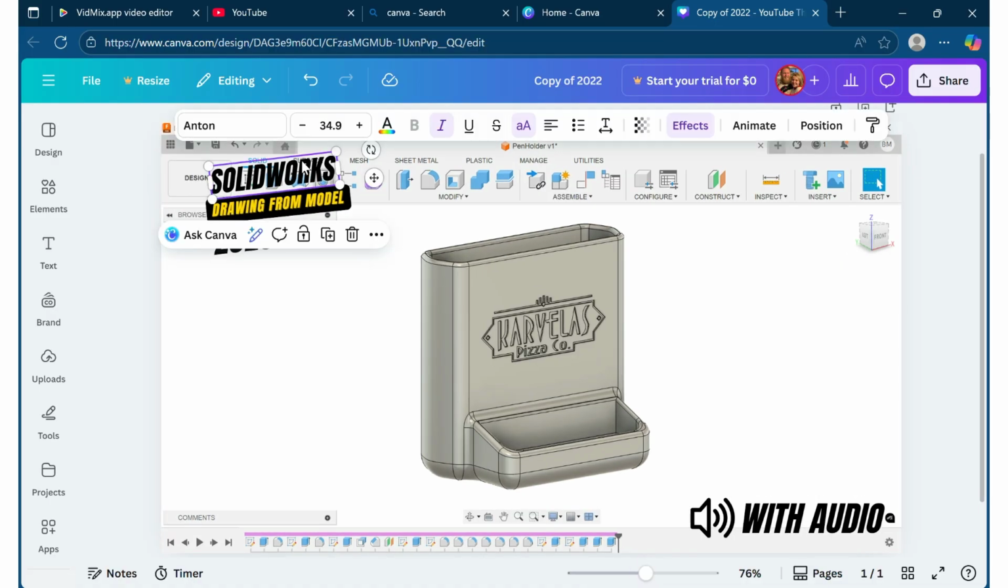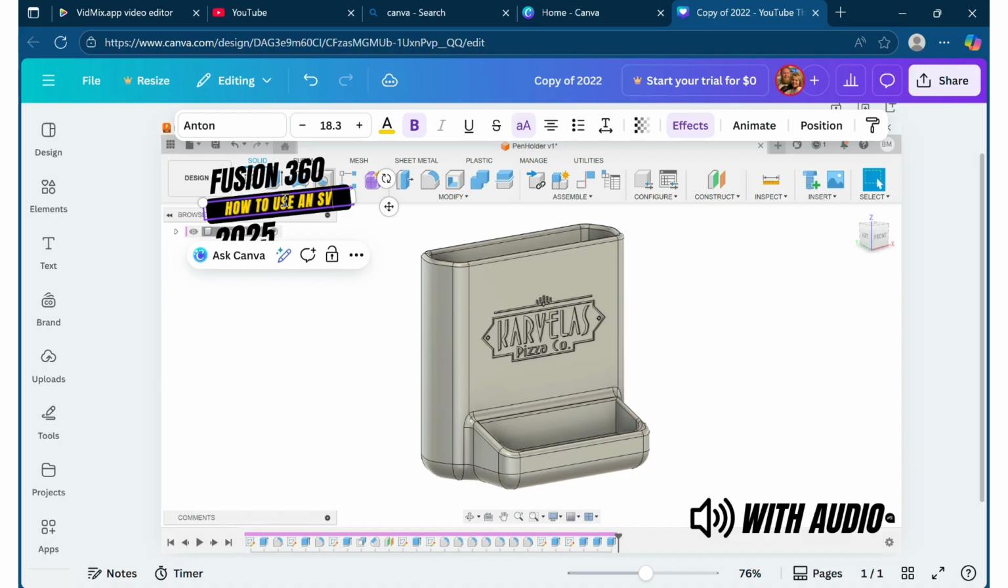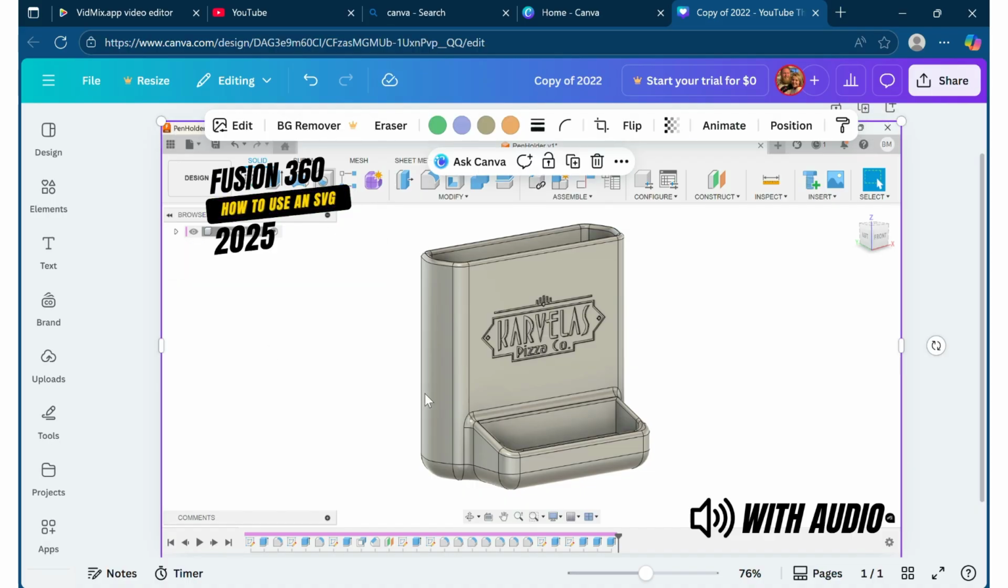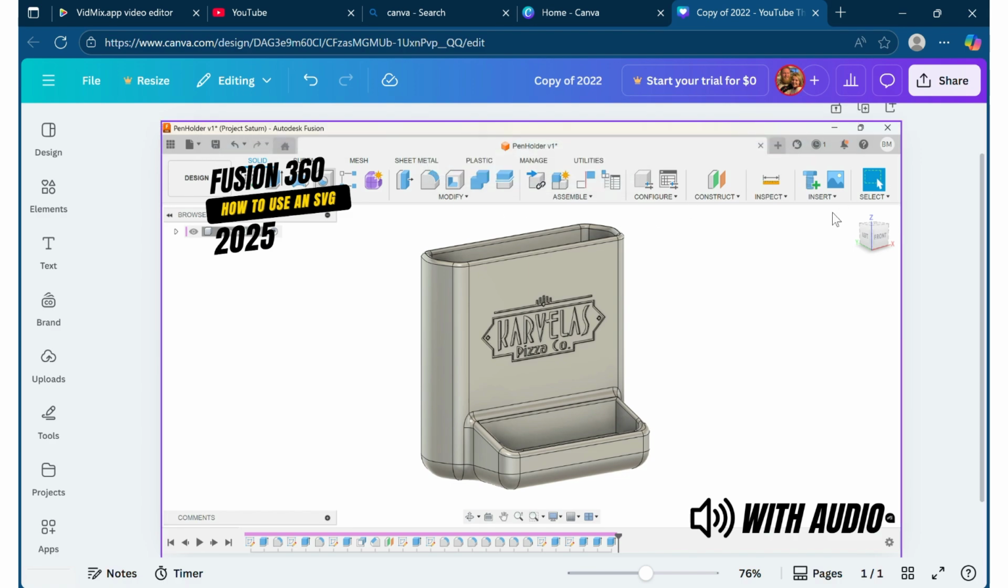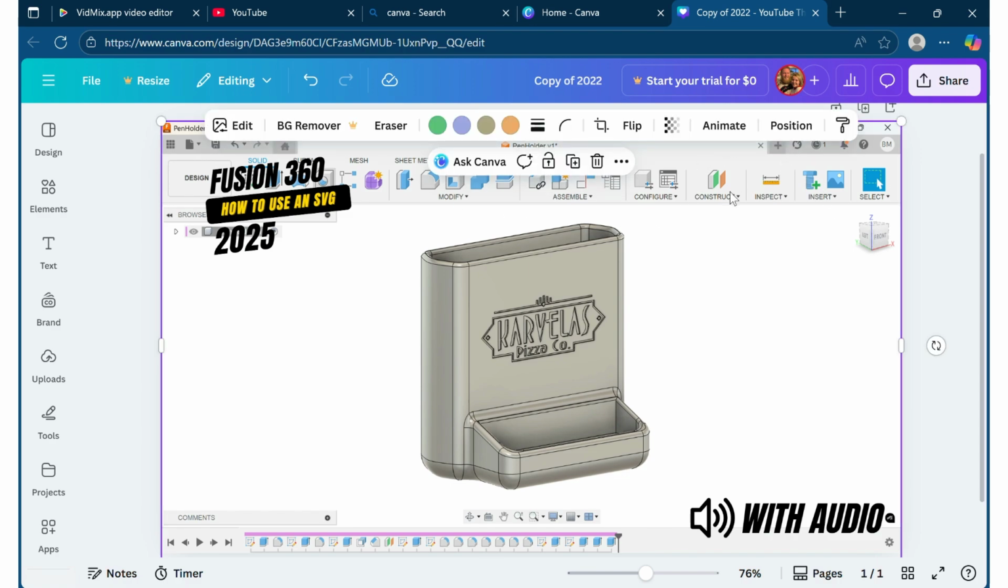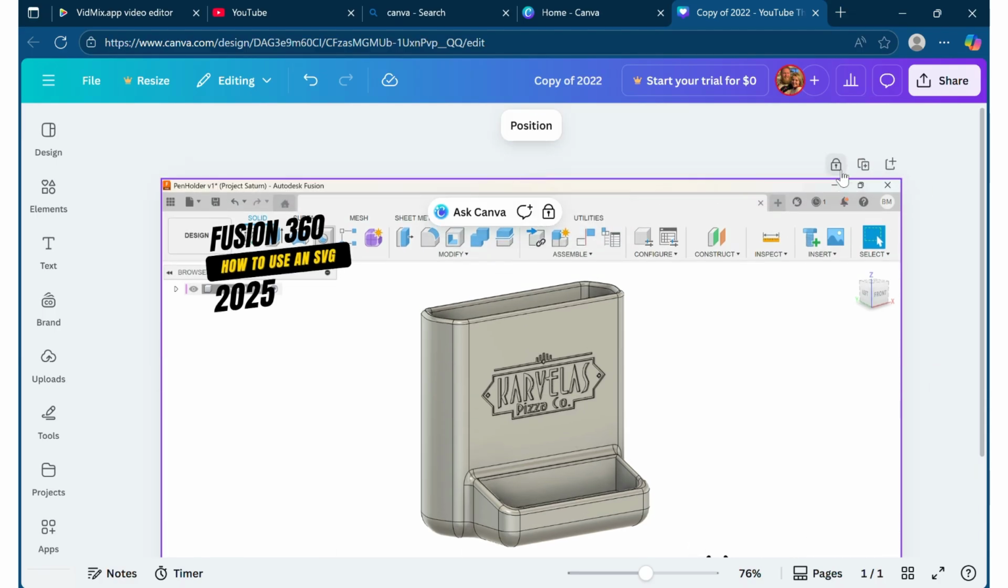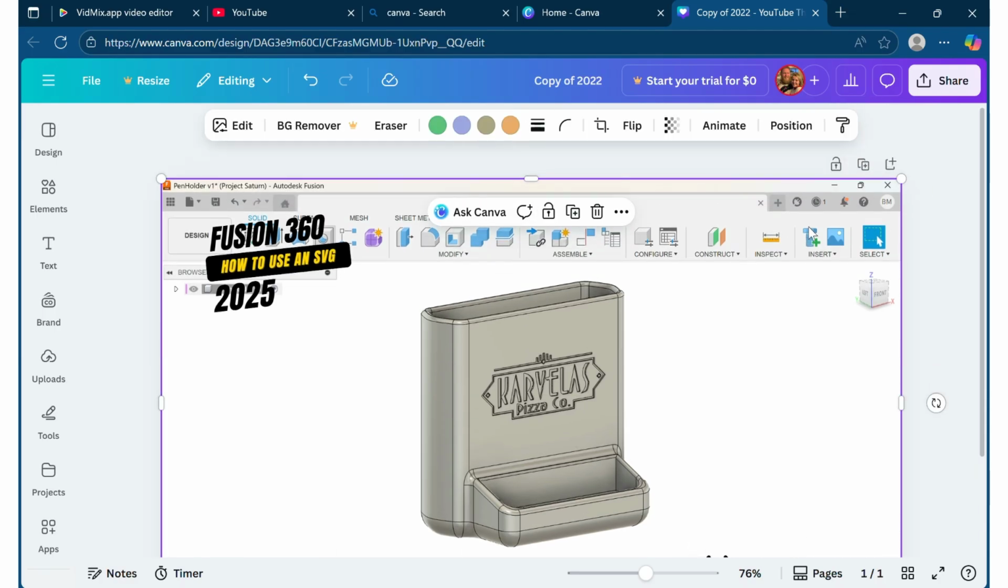I can just go Fusion 360, change that to how to use an SVG 2025, and then I'll go to here, and I could lock this so I can, oh, that's the whole page.